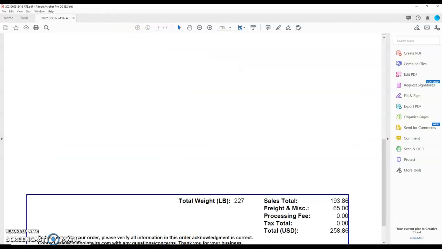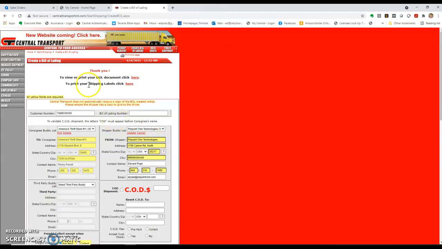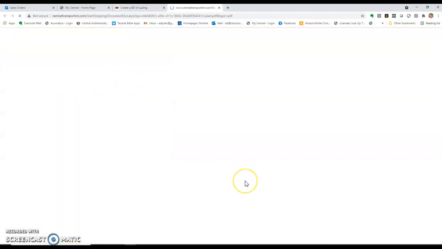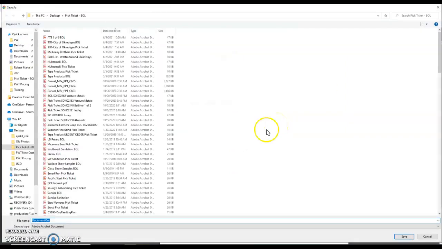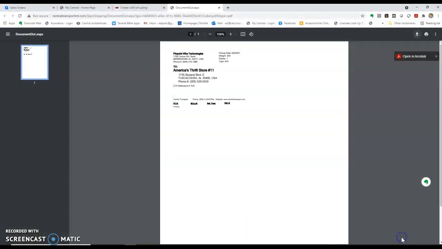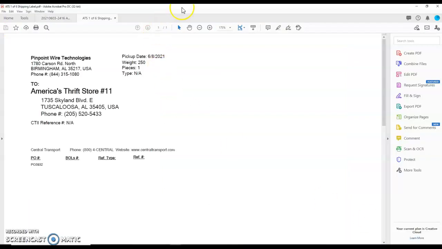And then I need to go back and print out the shipping labels. Okay, save that. And then ATS 1 of 6 shipping label.